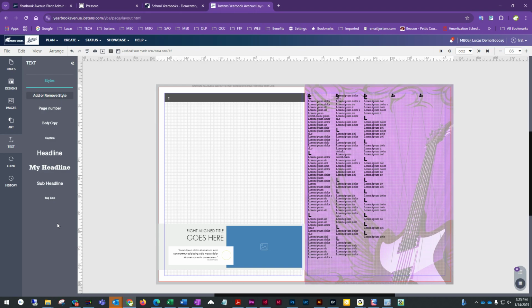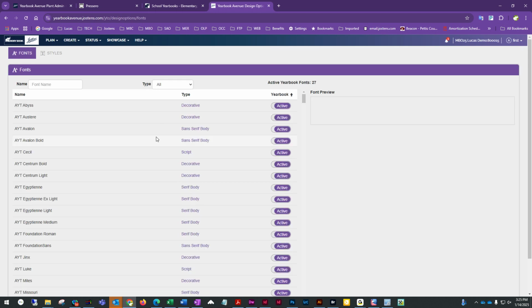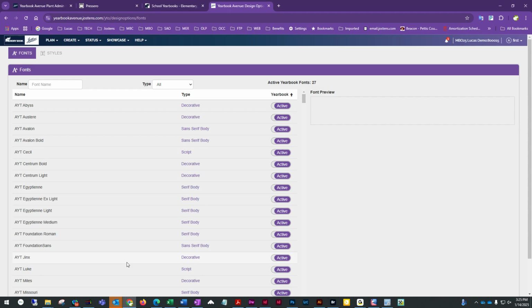They can be remade just using a different font style. But I just wanted to give you all a heads up: when it comes time and you get into your job, when you're under fonts, just make sure Foundation Roman and Foundation Sans are kept active, and then you won't have any issue with losing your pre-made text boxes.